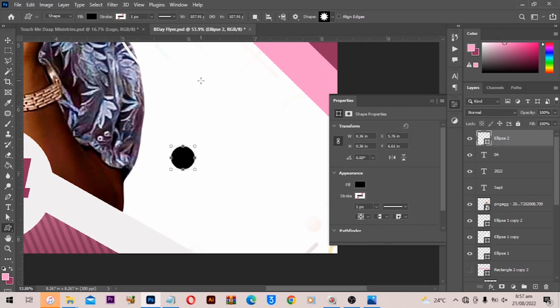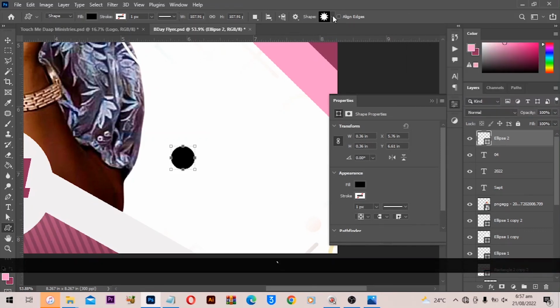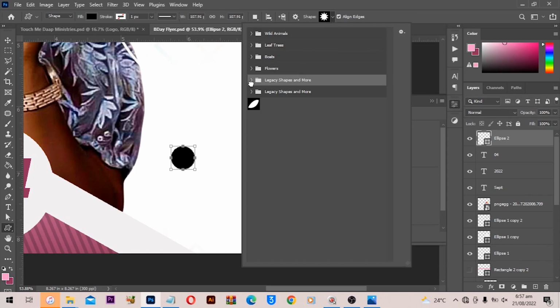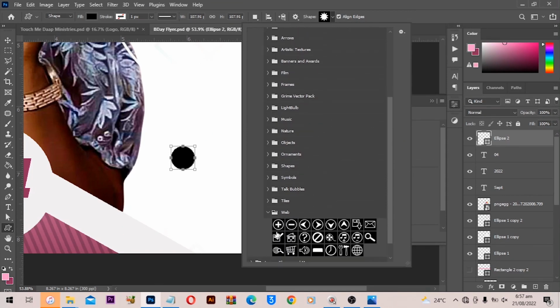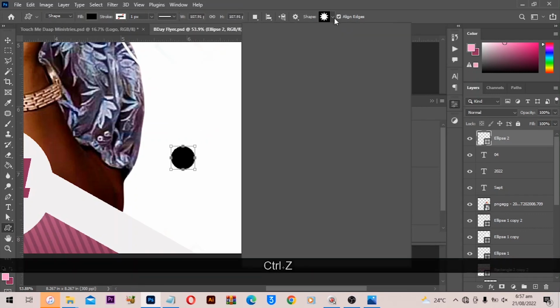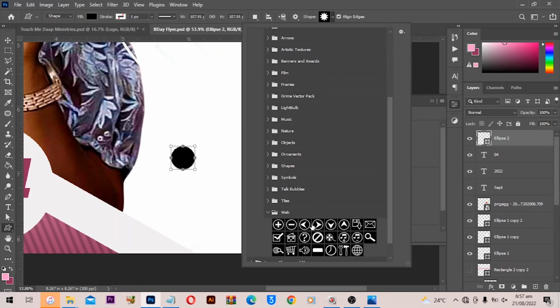I think Photoshop comes with a cool shape that you can use here. So when you select that, you come all the way up here, you click on it and open legacy or legacy default shapes, and I think let's check web. All right, this is not bad. Okay, so I'll click on this and maybe let's give it another go.